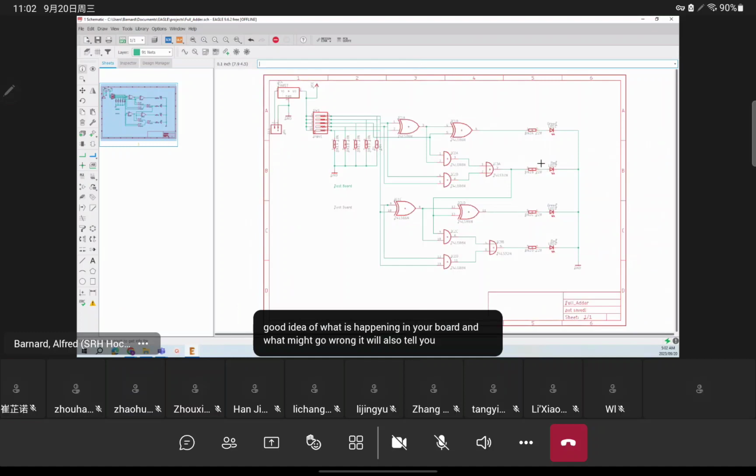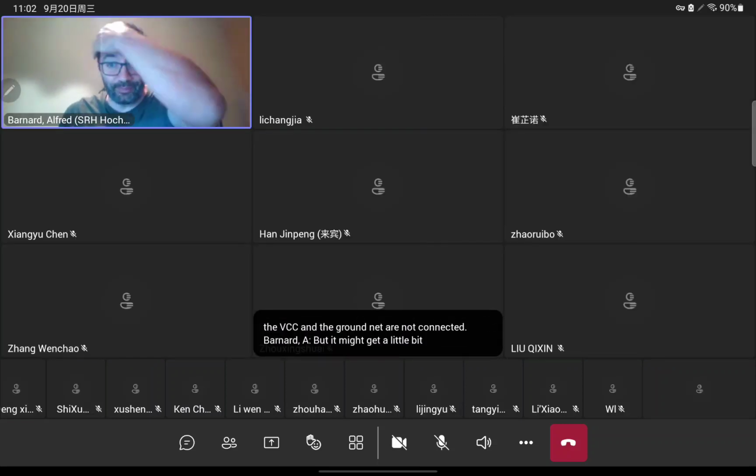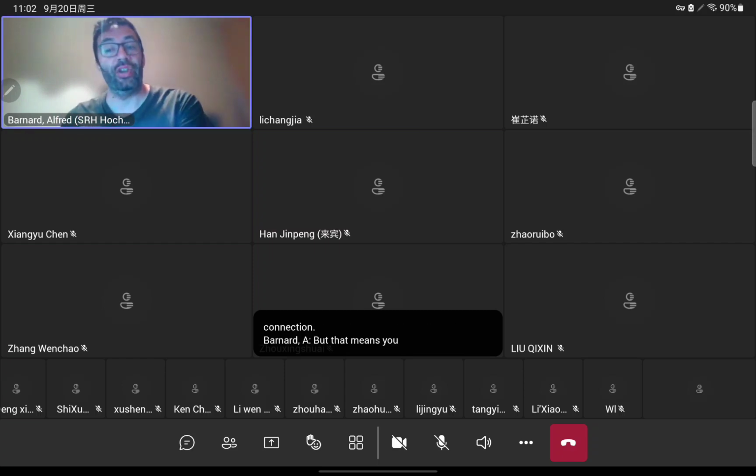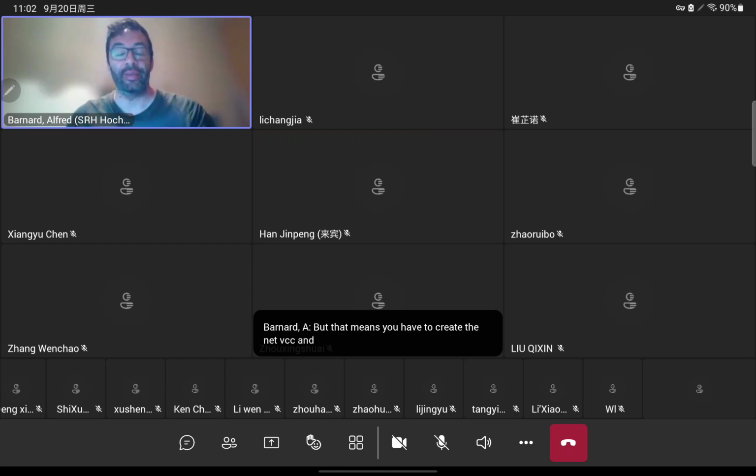It will also tell you if the VCC and the ground net are not connected, but it might get a little bit confusing, because a lot of the times it will tell you VCC is not connected, but then you look at your board and there is no VCC connection. That means you have to create the net VCC, and that connects it automatically. So you might get a warning about a VCC net that is not there, and then you'll have to create it, and it connects the pins in the background.